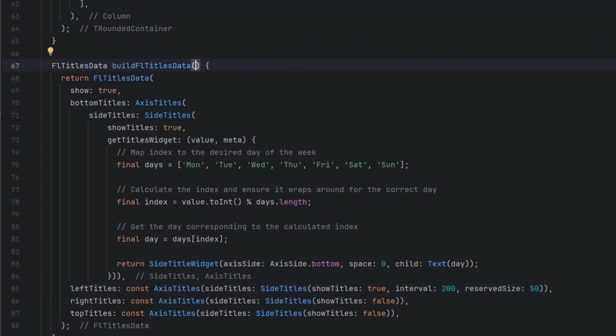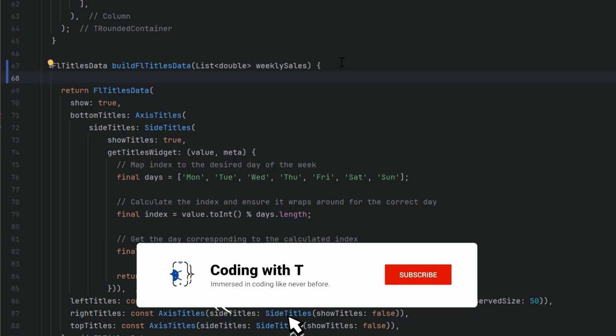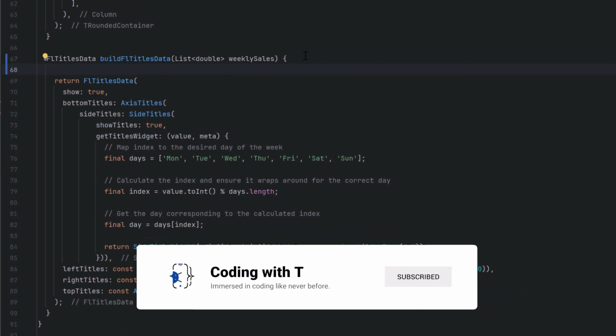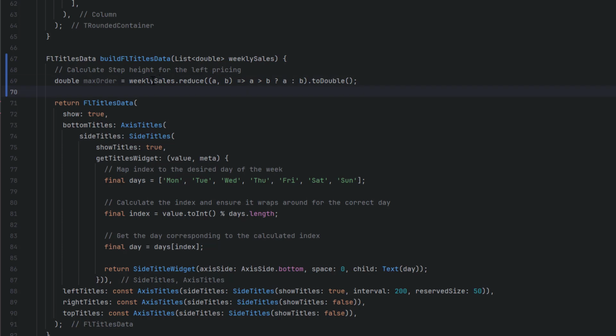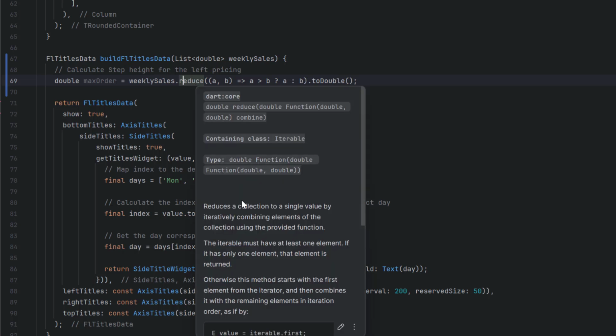So first of all, I'm going to receive all those weekly sales in this function. And in here now, by using the weekly sales, we're going to extract the maximum order or the order which has the highest value. So before returning anything, use the weekly sales dot reduce. And what this reduce is going to do is reduce a collection to a single value by iteratively combining elements, right?